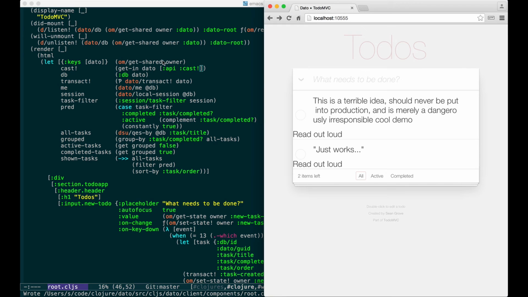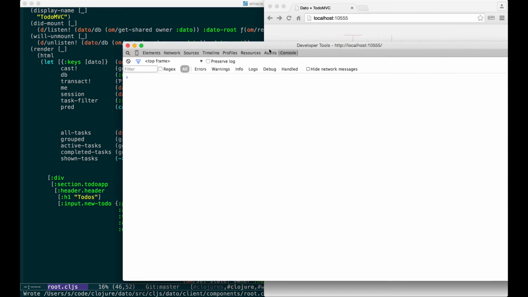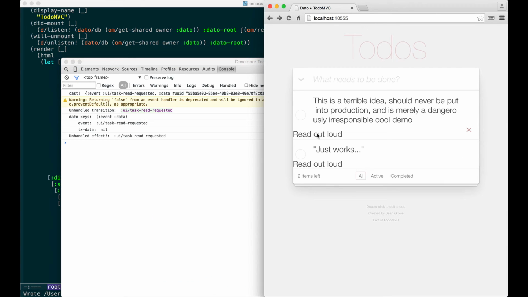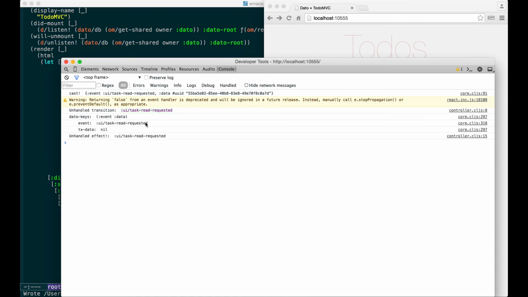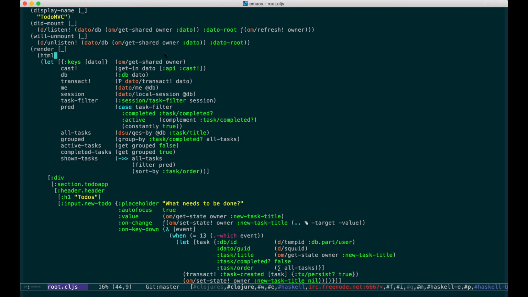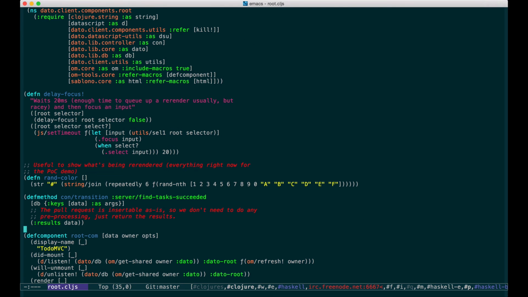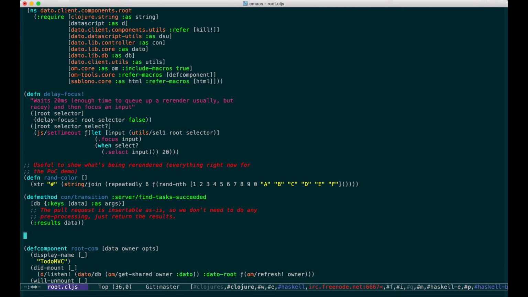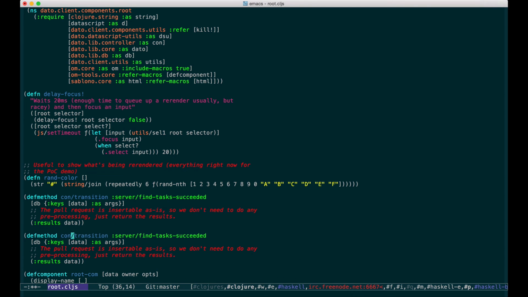Okay, so now if we refresh, hopefully we should have, so you can see now in the browser, if I click on this now, we have a task of task read requested being sent through. It has some keys. It's not being handled at all, but it's passing the data that we want. So let's add a quick effect handler to that. So it's not a transition. It's an effect, UI task read requested.